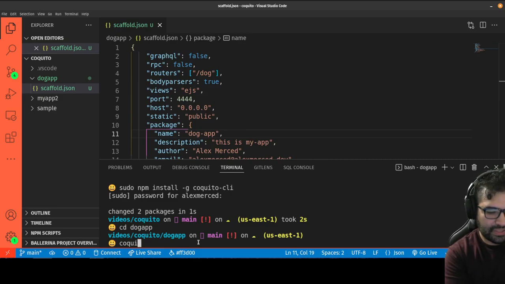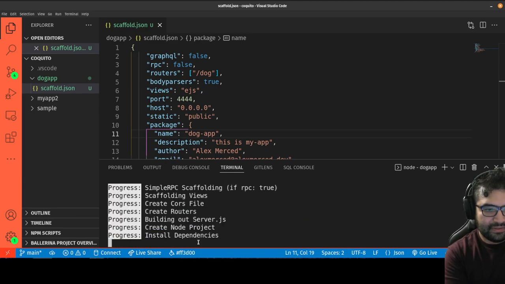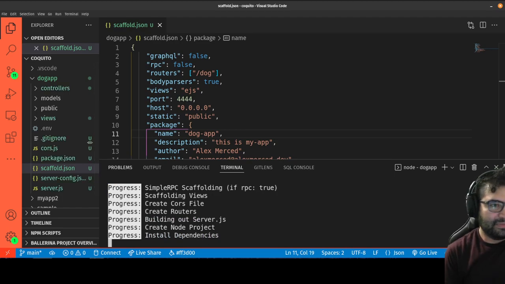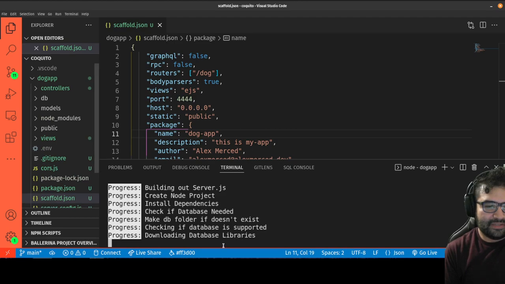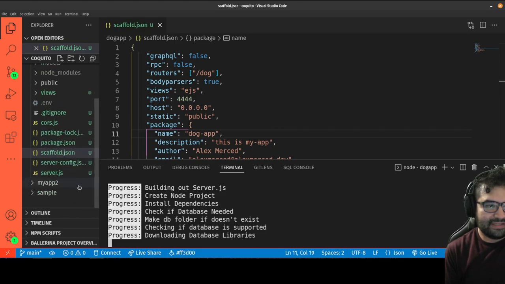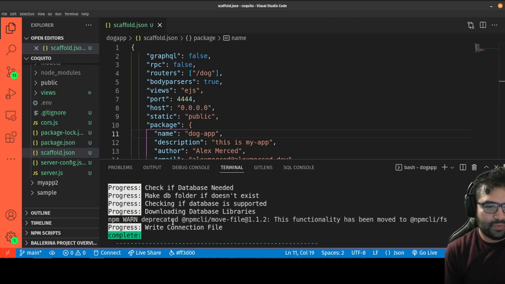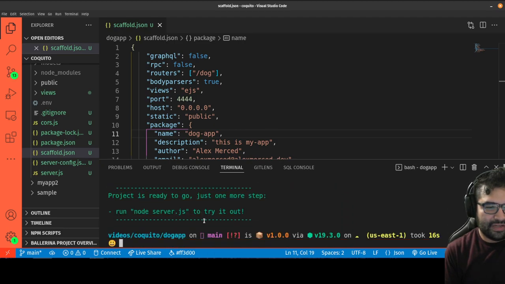So I'm going to just do Coquito scaffold in the same folder. It's going to read that scaffold.json and build our app. Okay, so there it goes. It's building our app. So look at that. Nice. Right now it's installing the dependencies. Now it's installing all the database stuff. And there we go. Cool. Yep, I did not opt for auth.